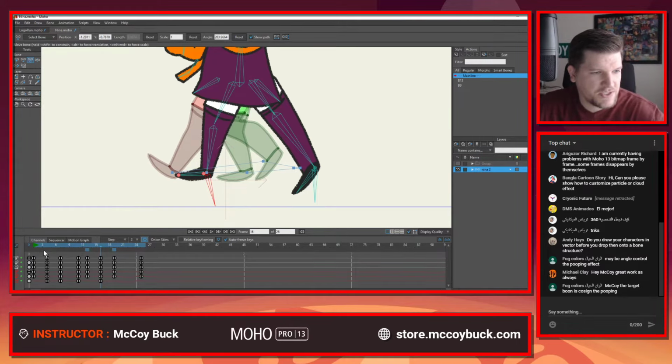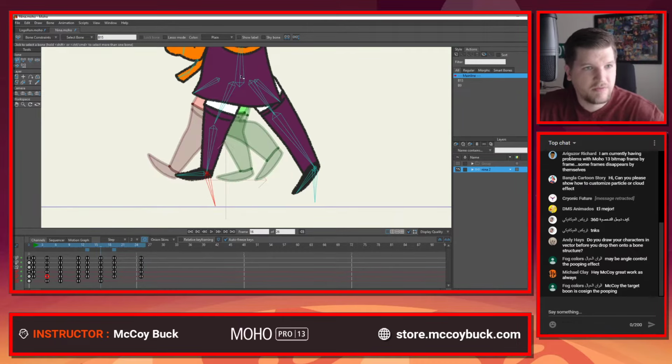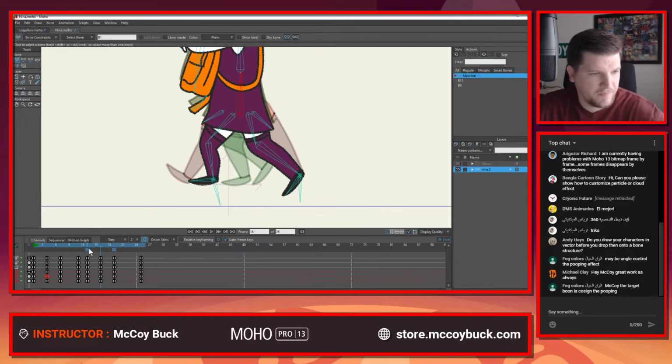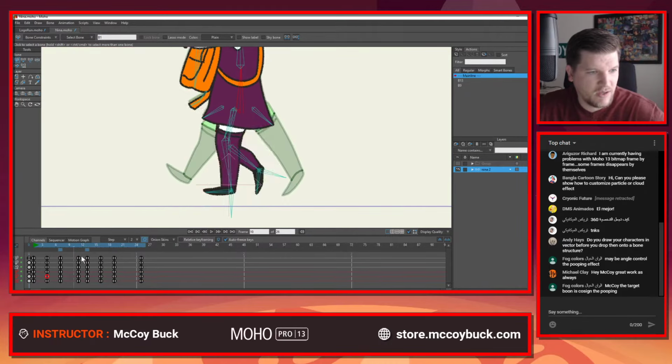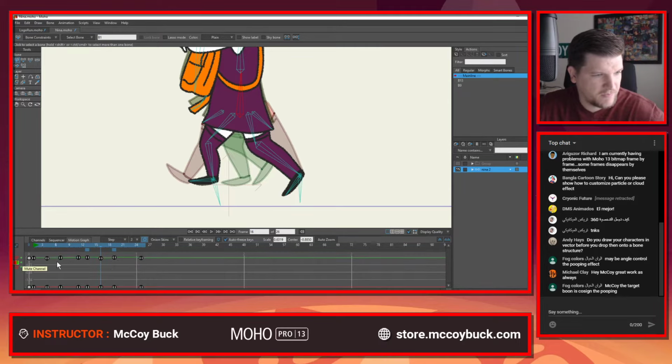Okay, so right here, this is where I want to take this pose as far as the down position. And whoops. I want to take the, right here. There we go. So she's stepping on that leg, putting some weight onto that foot. Looks like there's actually a lot of weight, so we might need to fix that. Let's go back to our motion graph.